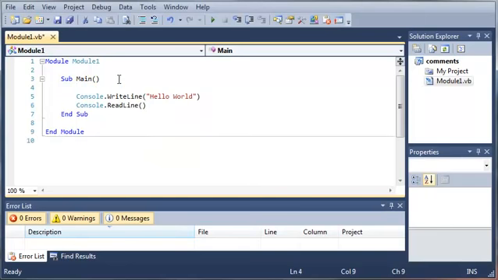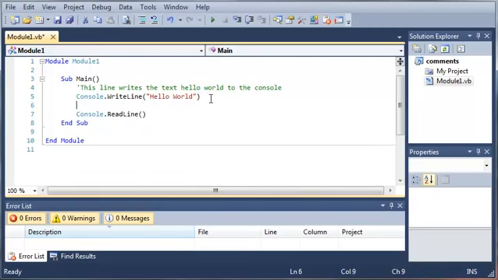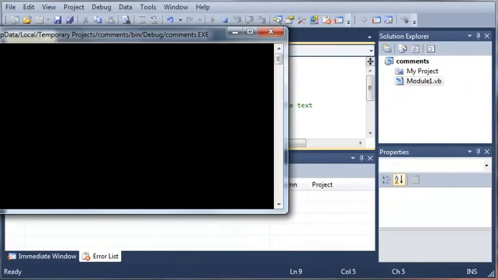Okay, so now let's add some comments to this so anybody reading this will know what's going on. To do this, you start by adding a quotation, not double quotes, just a single quote, and then anything you type on that line is going to be part of the comment. So we'll just say, this line writes the text hello world to the console. Now down here below this we'll type, this line pauses the program and lets the user read the text.